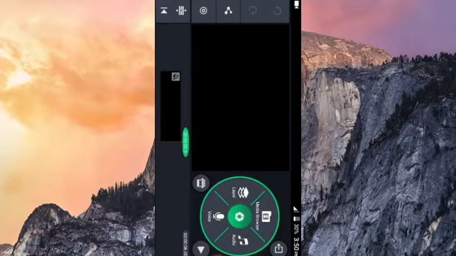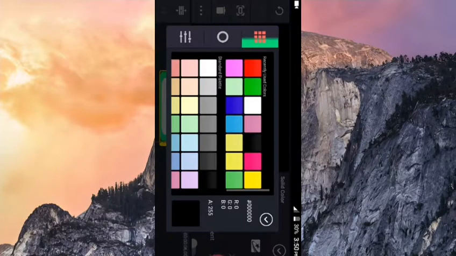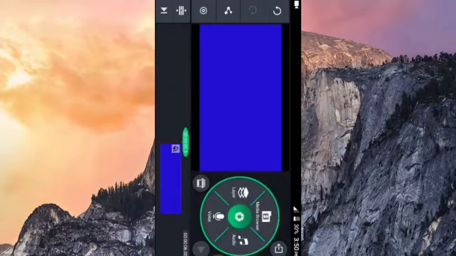Then click the right. Then you can click here, then click the black one, then you can select a color. I select this blue color, violet color. Now it will be okay.